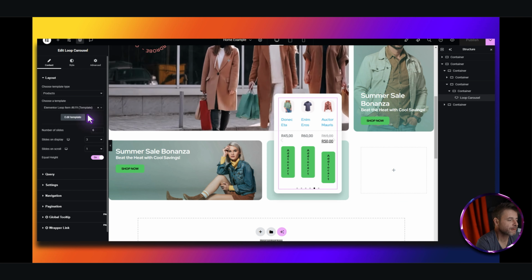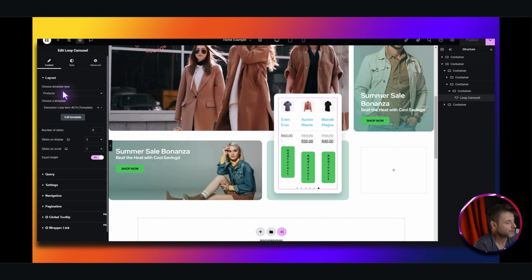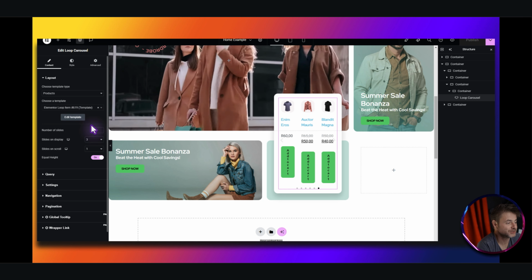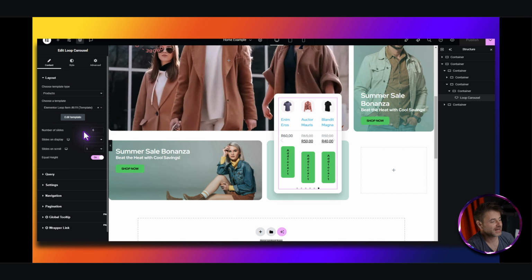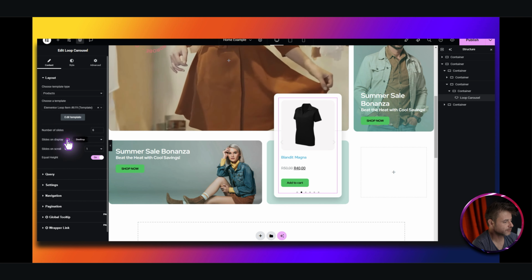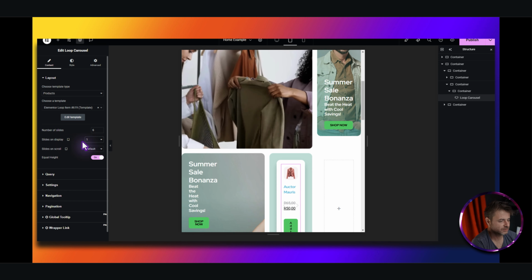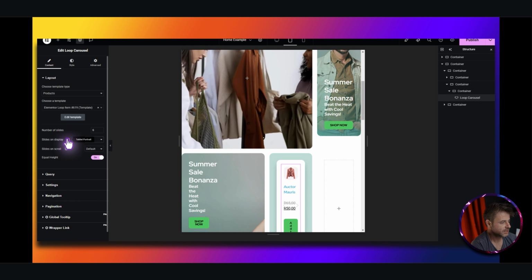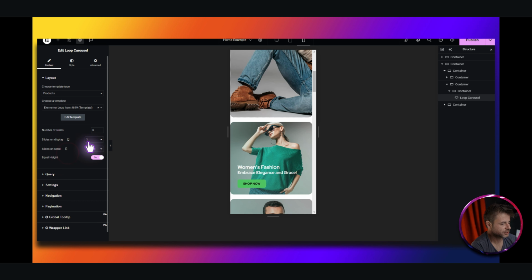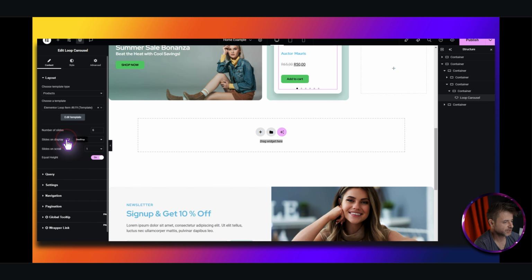Okay, so for the settings of the actual widget itself, we can keep everything the same over here because we just created our template. Number of slides can stay the same. Slides to display, we're just going to say 1. Then we're going to go over to tablet here. 2 is too much, so we're going to change that to 1 as well. Then in mobile, just make sure that it's 1 here as well. So that should be good there.